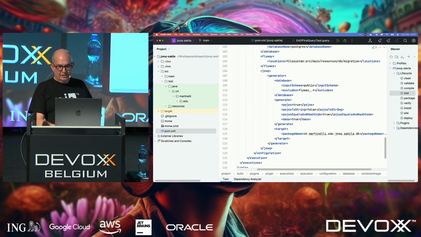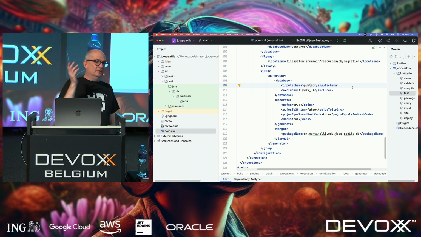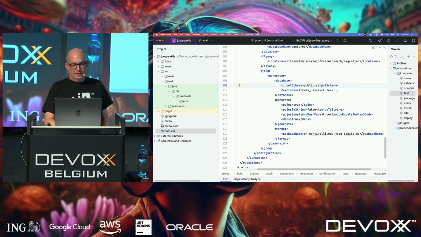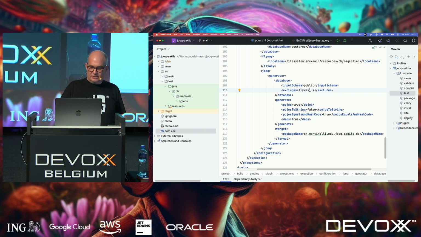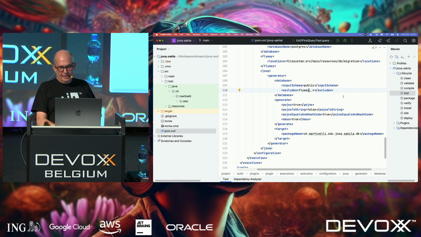So for example, we can define which schemas we want to use. So we can filter, we can exclude, we can include stuff. We could also exclude certain tables like this Flyway table. Flyway will create a table, the Flyway migration history is the name of the table, and I don't want to have that for my application because I don't want to access this table. So I exclude it here. And there are many more configurations that you can do there.